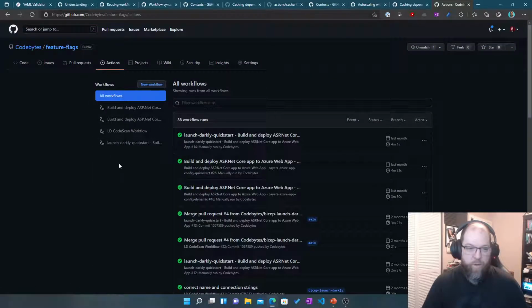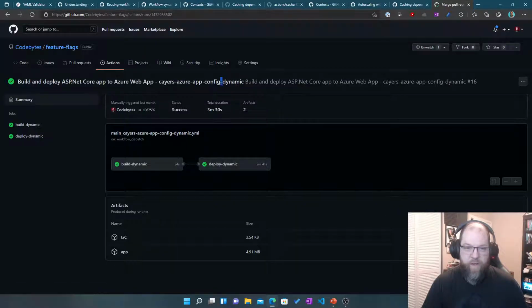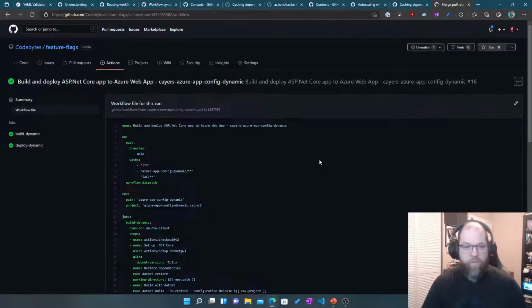And let's take a quick look at that. So for this app config dynamic one, you can see I have a build and a deploy, and you can see I have some artifacts that were created during that build. Let's take a look at this workflow.